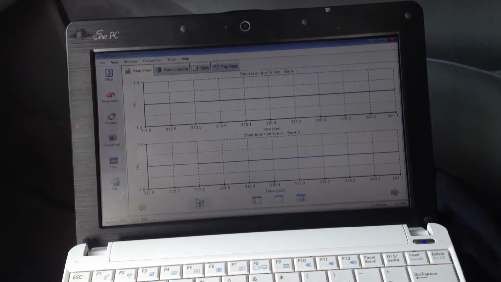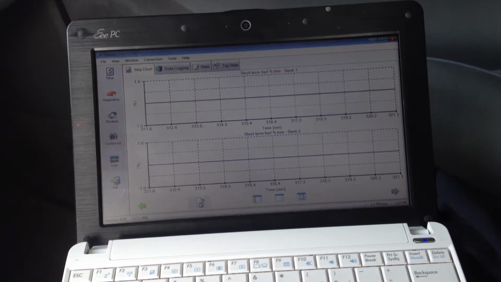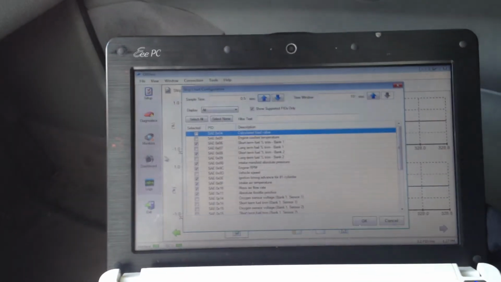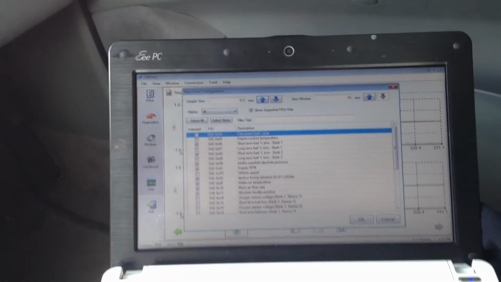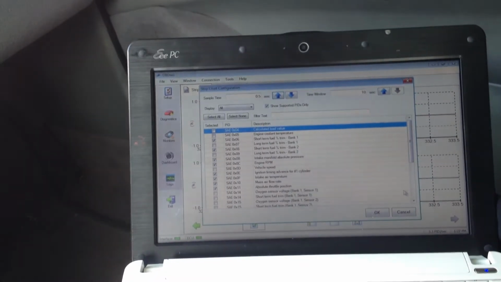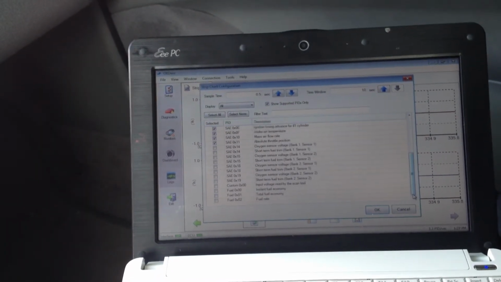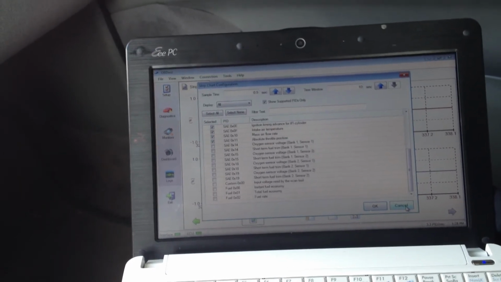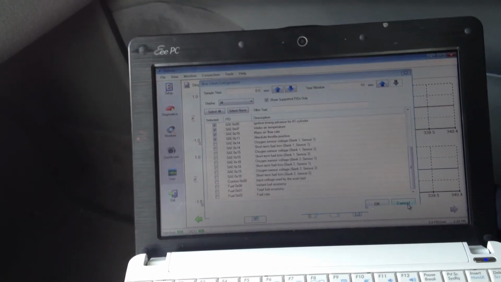Now here's the really cool thing about it, or one of the other cool things about it. You have a ton of parameters. You can see I have them checked here. You have a ton of parameters you can check and graph in real time while the vehicle is driving, and I'll start it up here in a moment and show you that. I'm not going to make any changes here. You've got your fuel economy, just pretty much anything you can do.